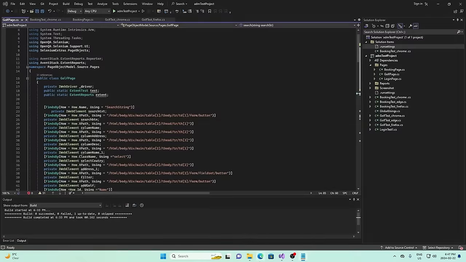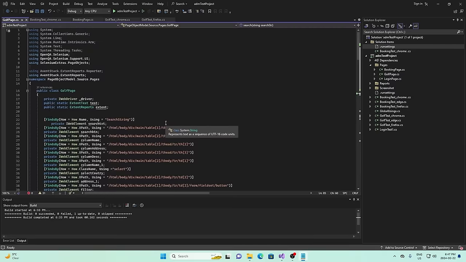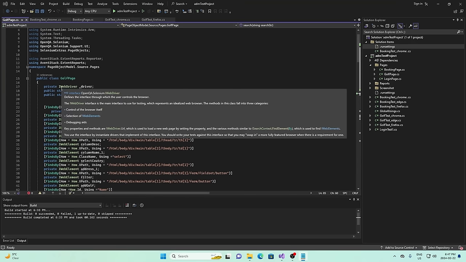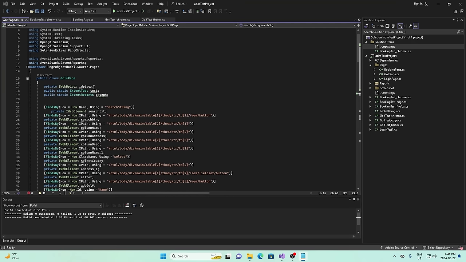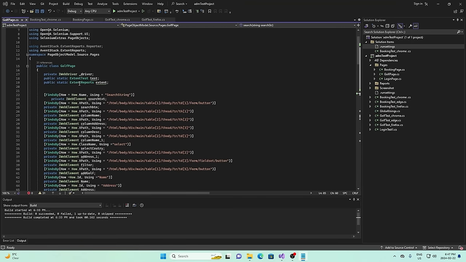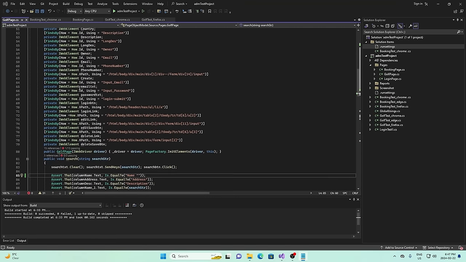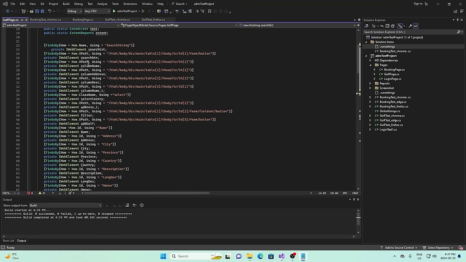And I'm going to go to the class now. So again, we see it starts very similarly. We have all the different things that we need to use that we import. And then we have here where we specify a bunch of different variables. After that, right here, we specify all the different web elements that we'll be using on our web page.